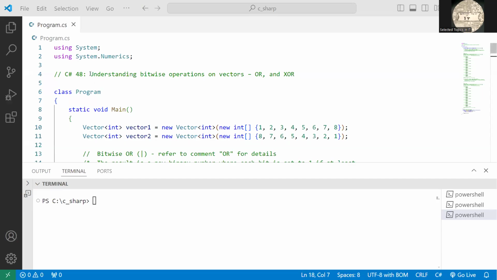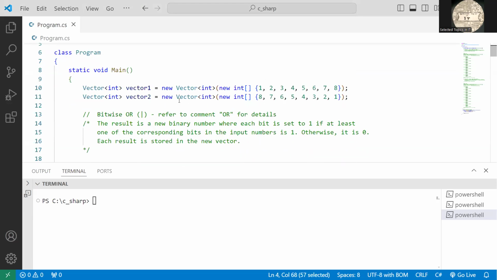This video is an understanding of bitwise operations on vectors: OR and the XOR. In the previous video, we spoke about AND and we also explained binary numbers in addition to explaining the AND. So please refer to that if you need more clarification, but let's start looking at the OR.